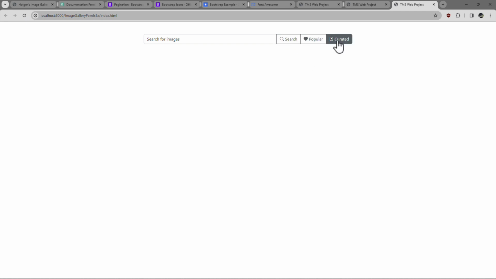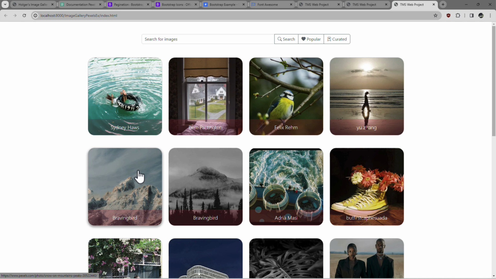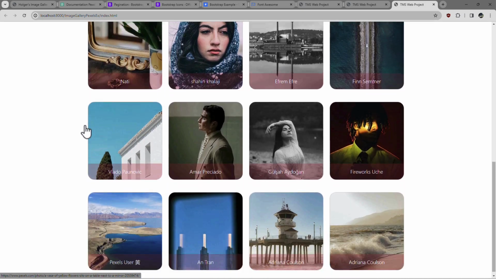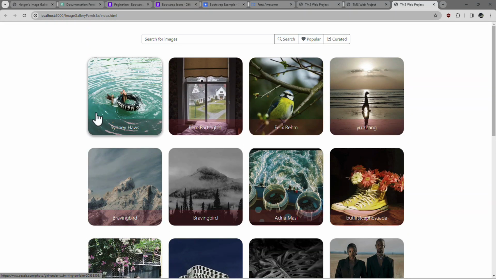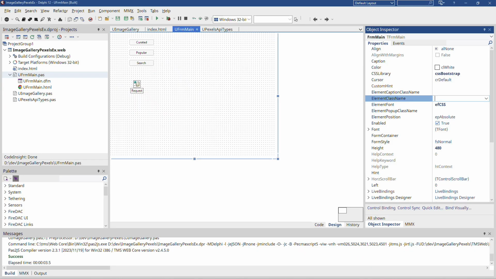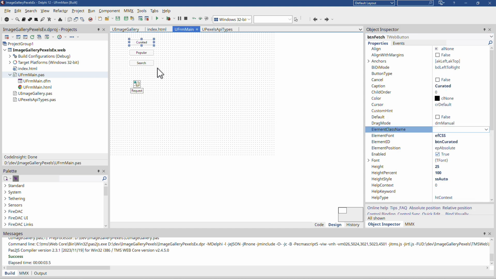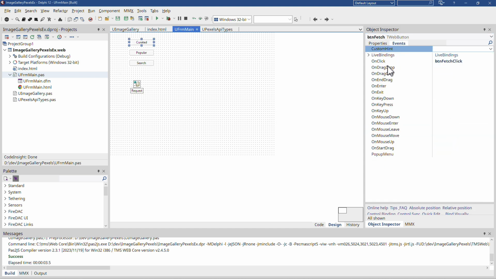And if I click on curated, I have the functionality again. Of course, search and popular I didn't implement yet. I didn't define an on-click event, so that's not working yet. So now we have, with the new design, everything working. The next step is obviously to hook up the other buttons, because right now only the curated button has any functionality. If we look at the events, that's what we set up.